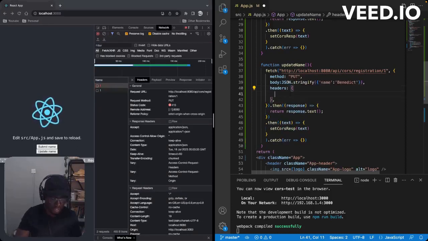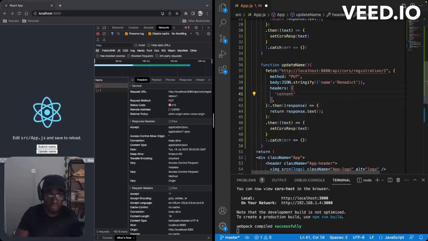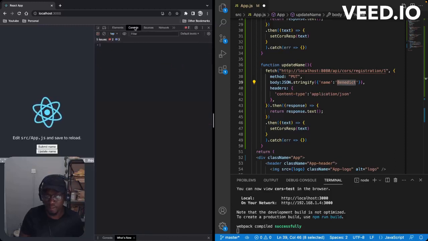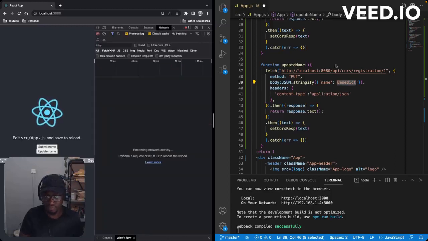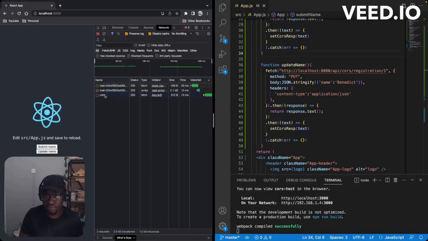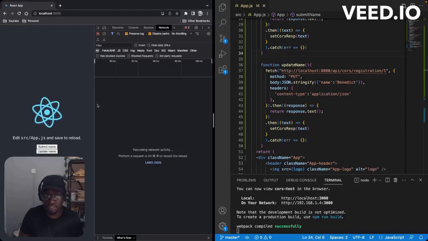So now that we've seen that, I can add the content type header and make it application/json. So that's basically what we're sending. So we expect the server to respond with the updated name so that we display it. So let me clear the network logs. Let me save the changes. We're going to first see our request, and we clear that so that we leave room for the update.